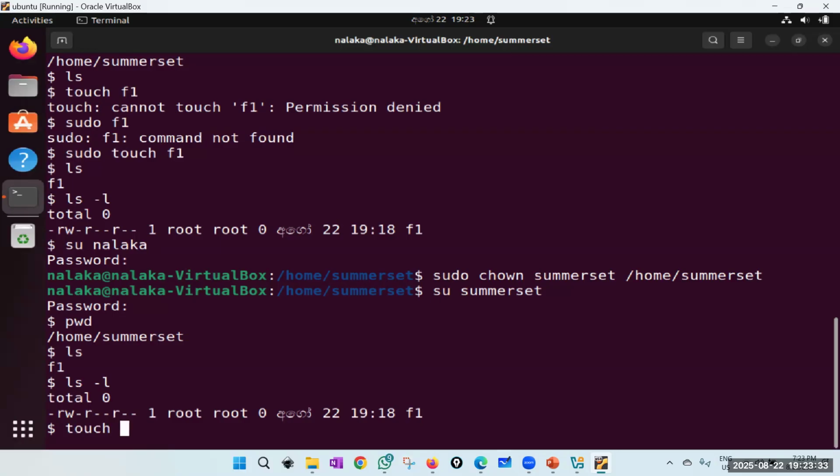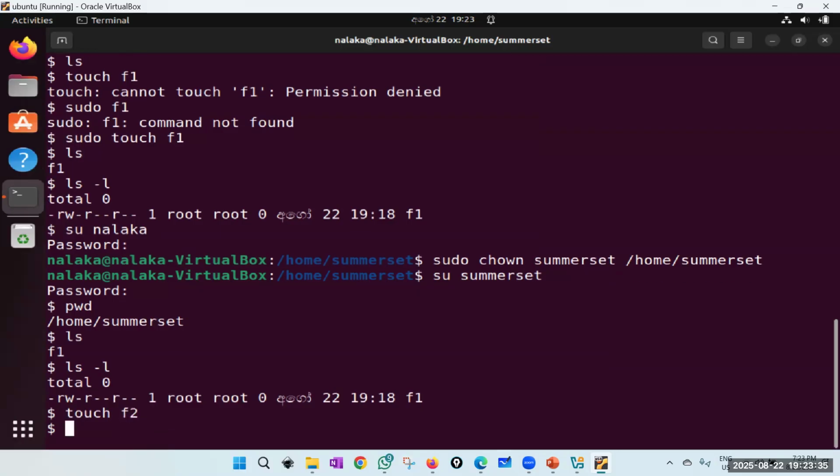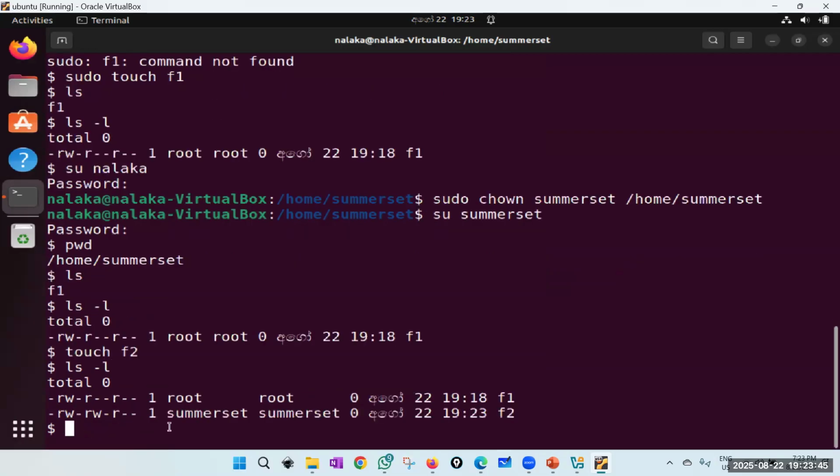Say touch F2. Now I can touch. You can see earlier I needed sudo power. Now without sudo power, I can do it. Now ls -l. You can see the owner is also Somerset, because now Somerset has the full access. The Somerset user did not use sudo. When you use sudo, it is actually done by root, sort of a virtual user. But if you have the full access, you don't need sudo, you can just touch it, and then you are the owner.